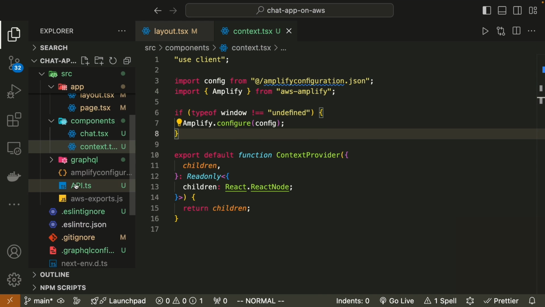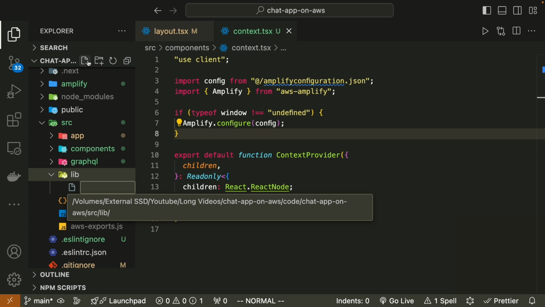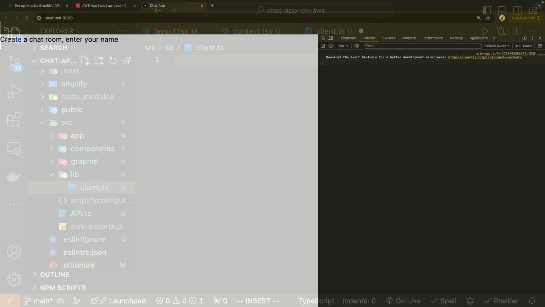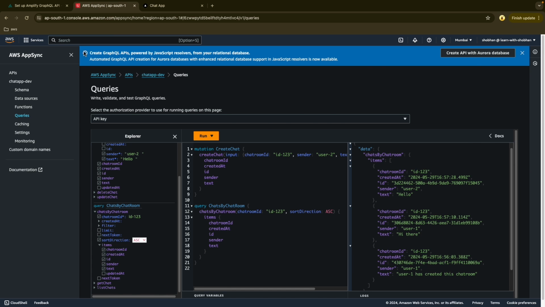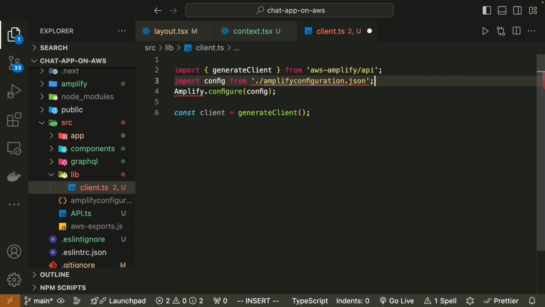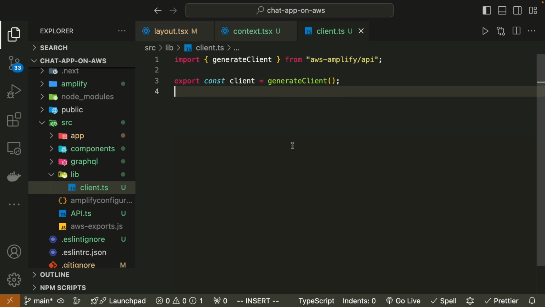And now let's have a lib directory, and in this directory let us create a file called client.ts, and let me initialize the client here. So let me copy this code again. We don't need this, yeah, generate client, and let me export it from here as well. Perfect.